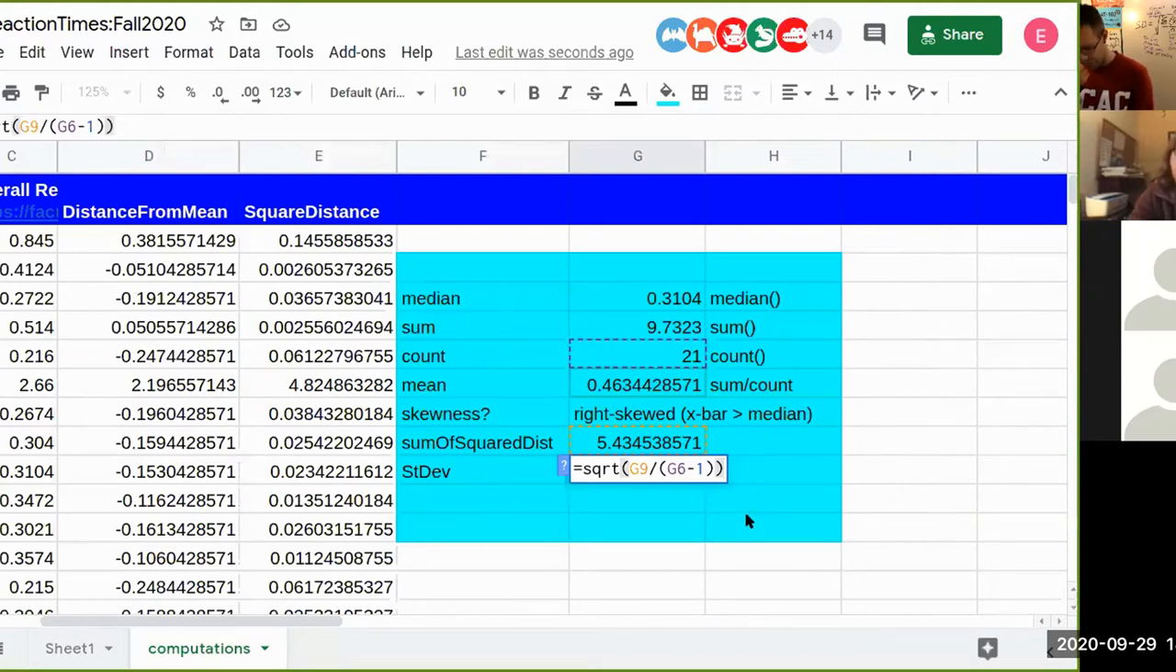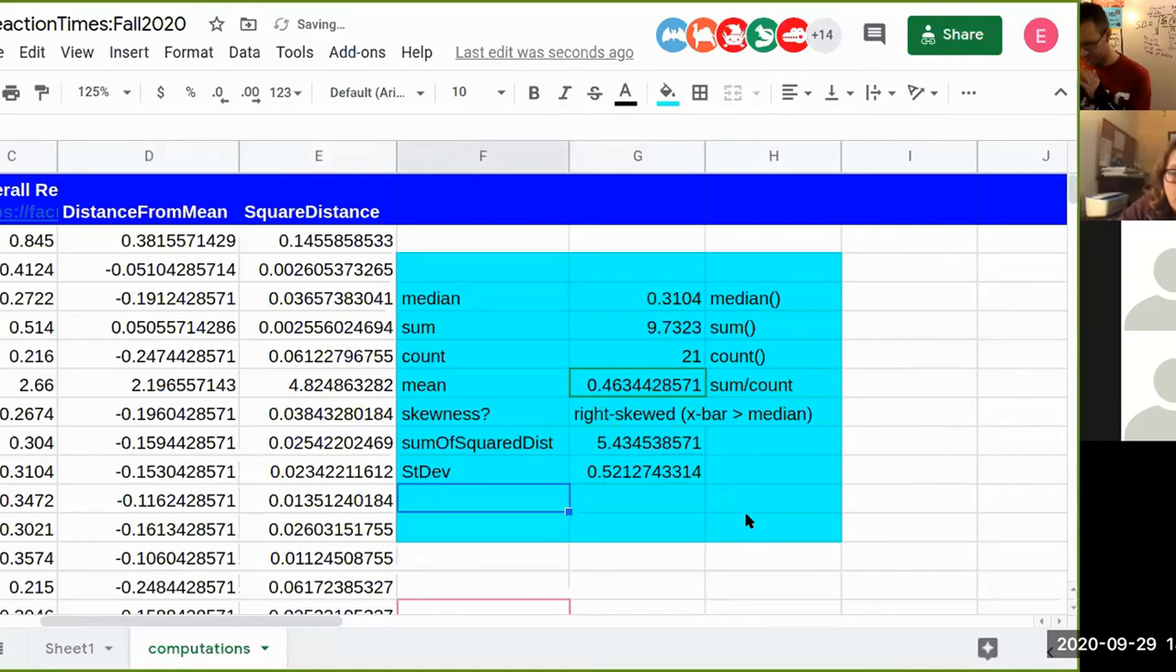Okay, so is everyone with me? Yes, Ryan's with me. Good. All right. So we have a standard deviation of 0.521. What does that mean? Standard deviation is a unitless value mathematically.